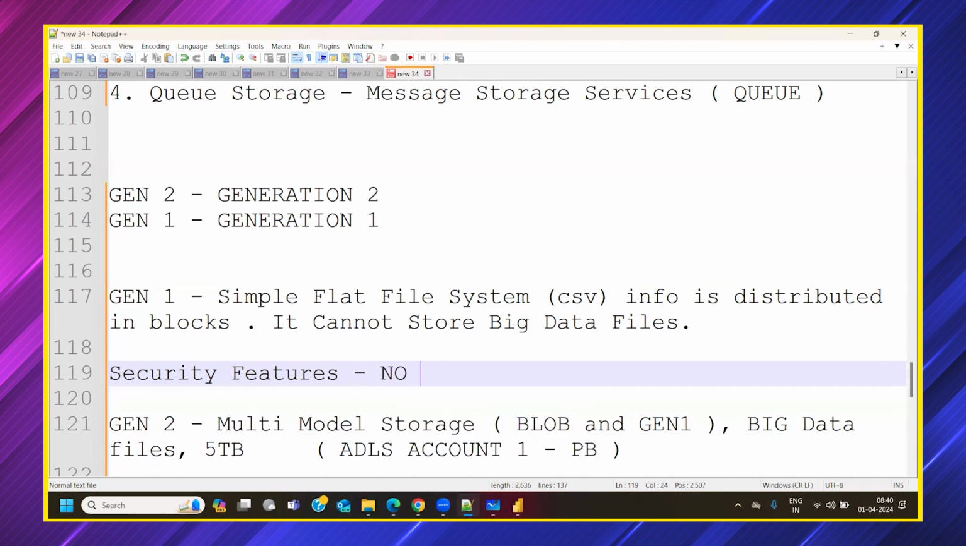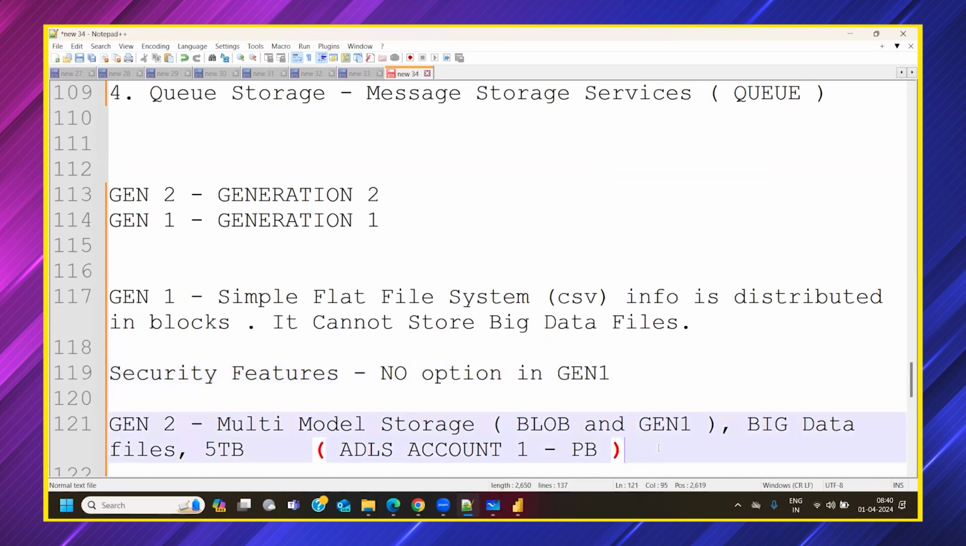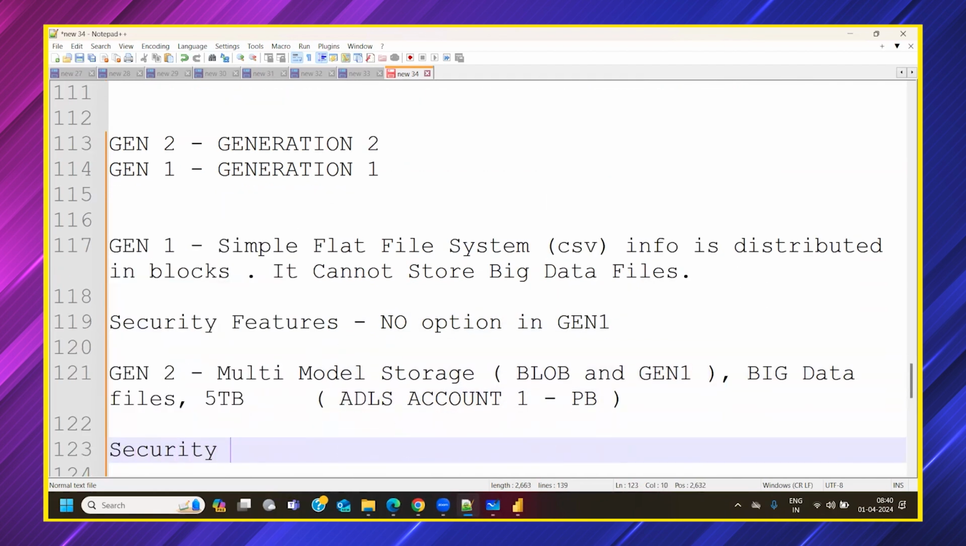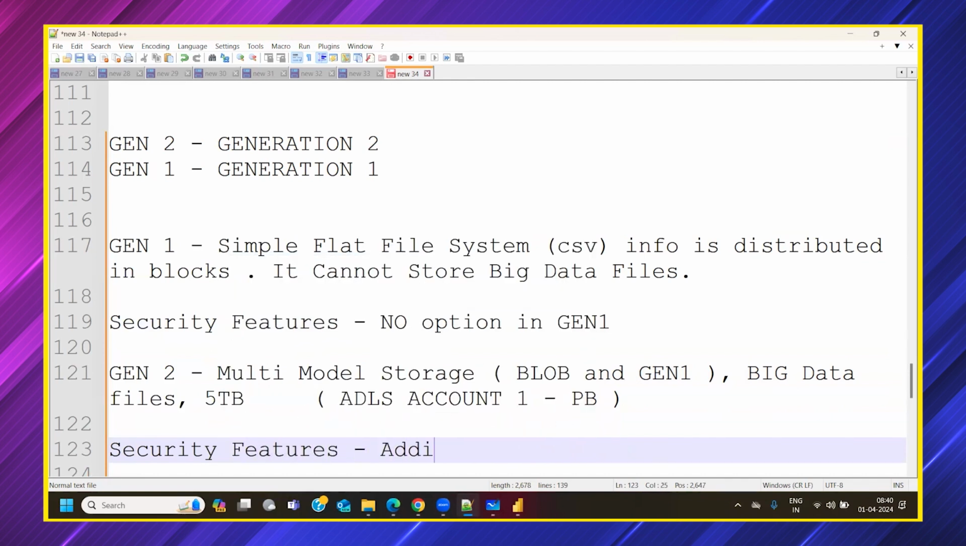That security feature is not an option in Gen 1. Anyone who has access to the Azure portal can directly come and access this file. In the case of security features in Gen 2, you can additionally add a username and password. This is one of the added advantages of Gen 2.